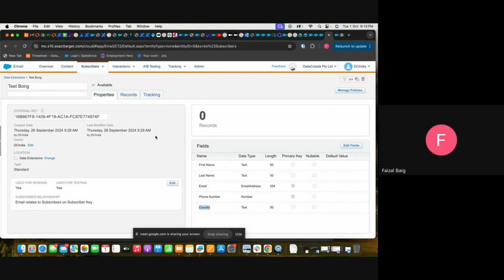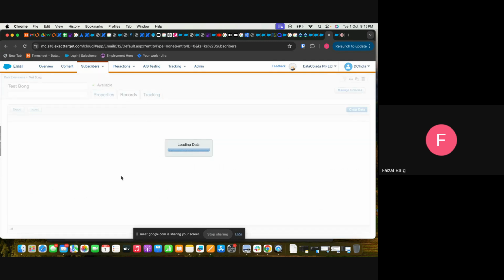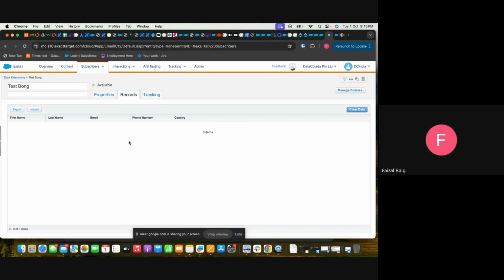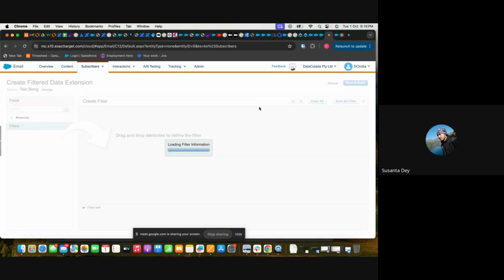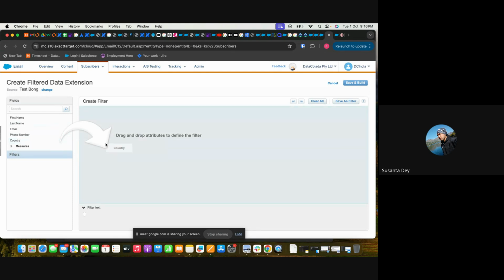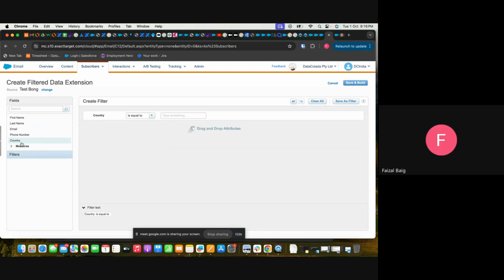Once you select that, it will show you the appeared records. What are the records in it? And through those records, we will be able to filter. So if I filter like India, then I get all the records which are related to India. See, I created this one.